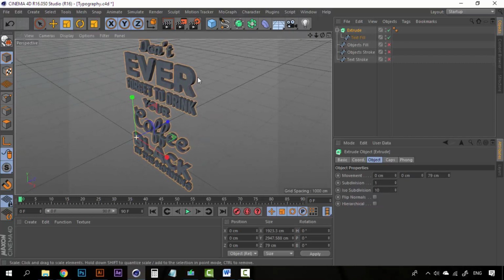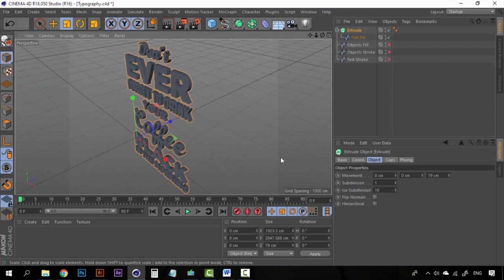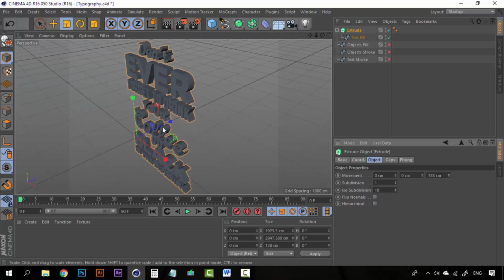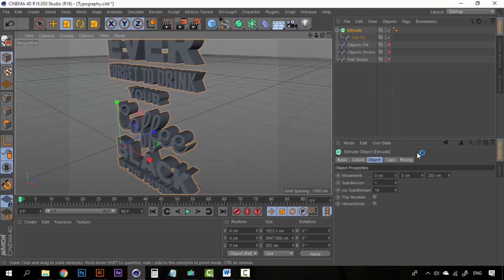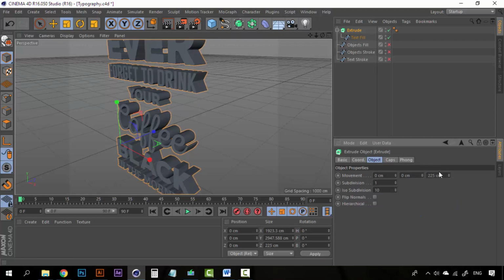Let's increase it a lot. That depends, of course, on the size of all the objects. For me, it works like this. Just make sure that it has enough depth so that we have a nice effect. I'm going to leave it at 225. Alright.